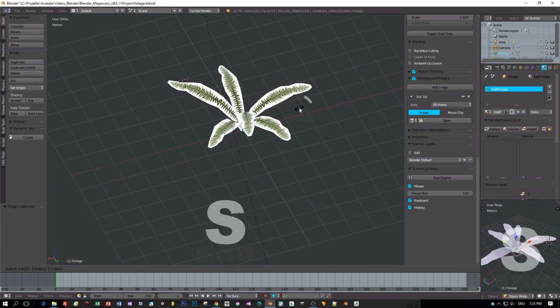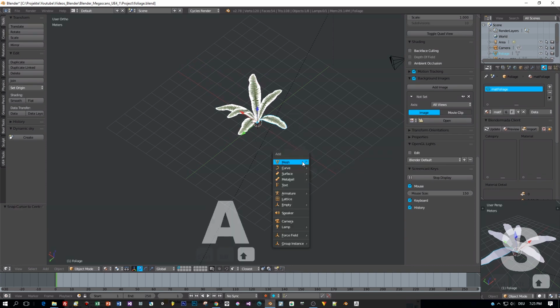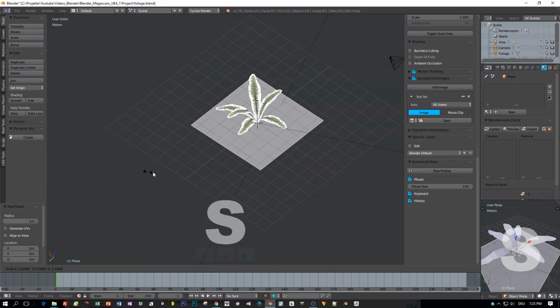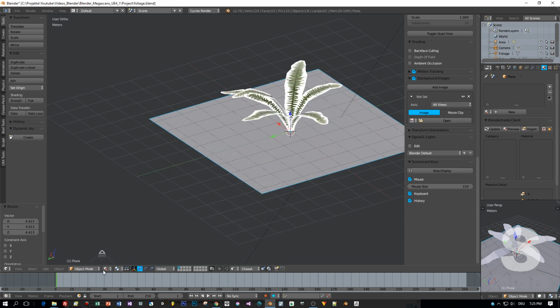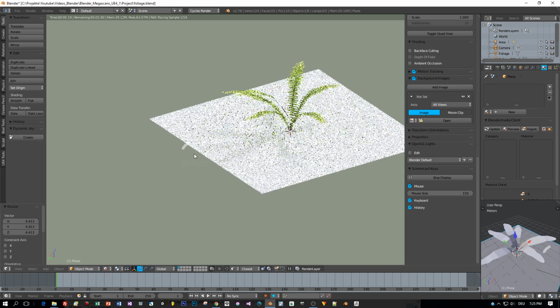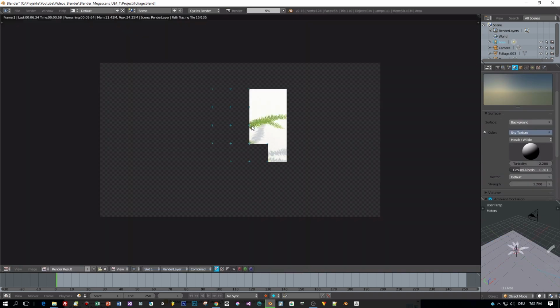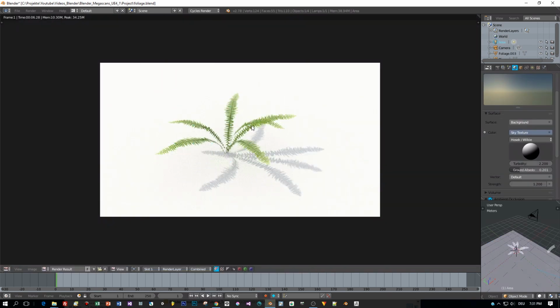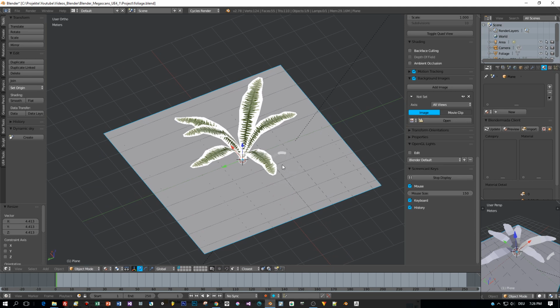So that's the approach for creating this foliage. It is really just for demonstration. Now let's render this to have a preview of how the plant will look in the end. And when I'm happy with my foliage model, I will select all the sub-objects and join them into one.